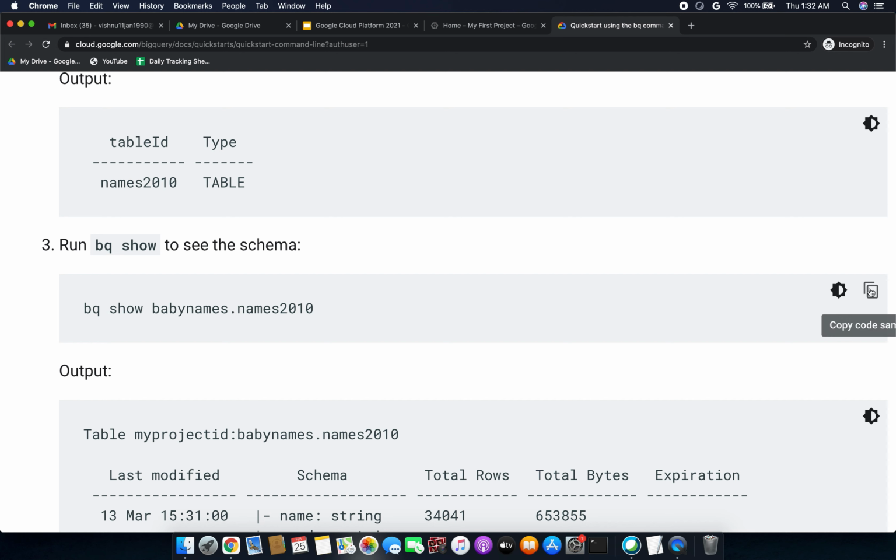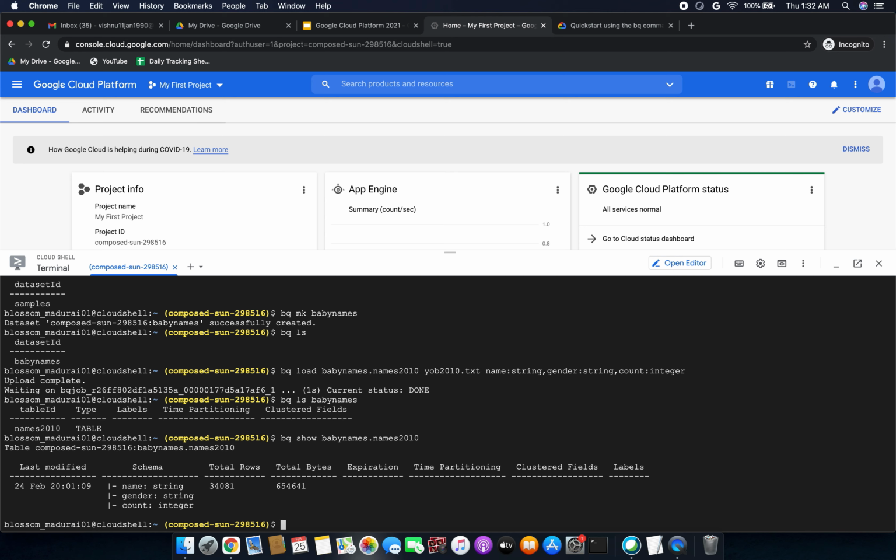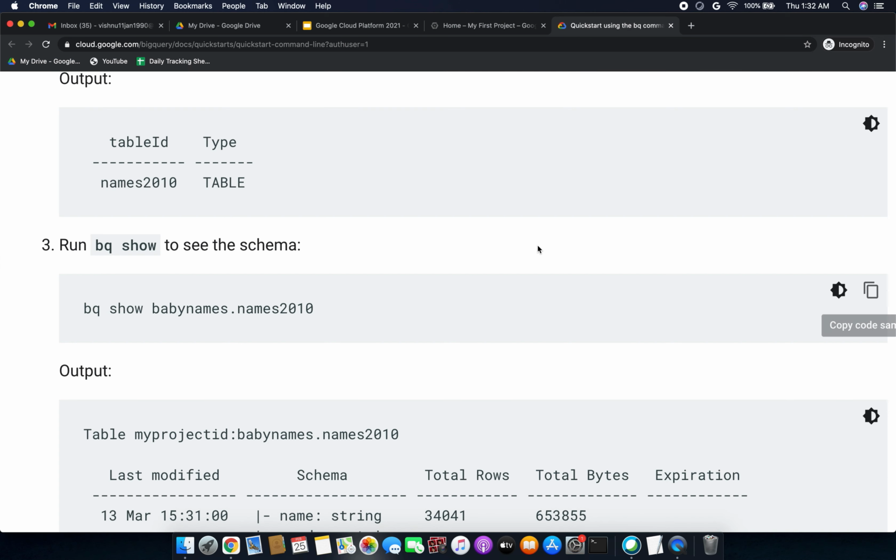So now I am going to copy this bq show to see the schema. bq show baby names.names2010. We can view the schema. Last modified date, we can see the schema, we can see name, gender, count, total number of rows, total bytes, we can see that.